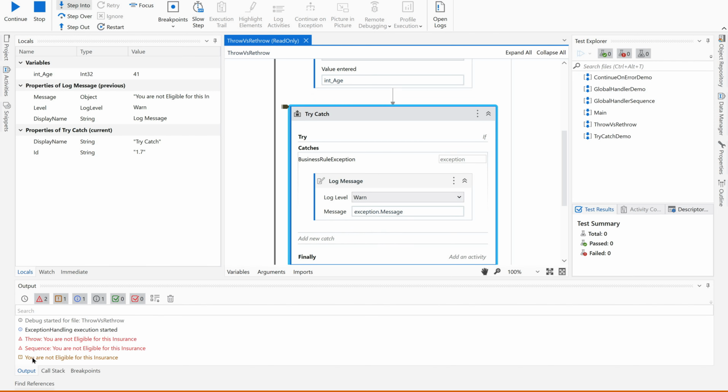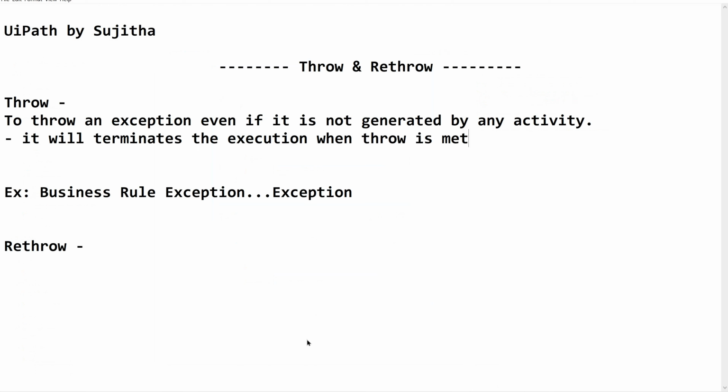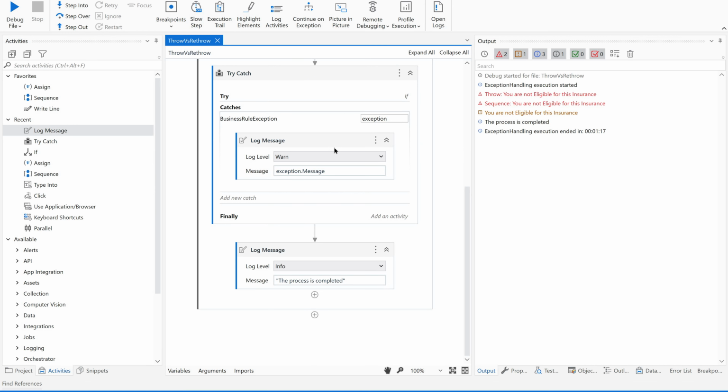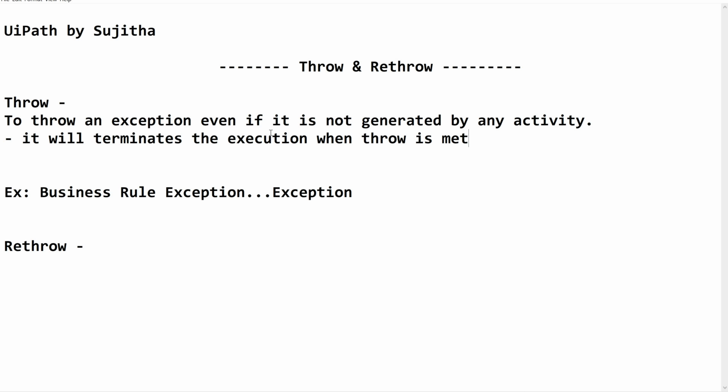Understood? So now let us concentrate on the rethrow activity. I hope you got a clear understanding of this throw concept, right? We use throw to throw an exception even if it is not generated by any of the activities. It will terminate the execution when throw is met.